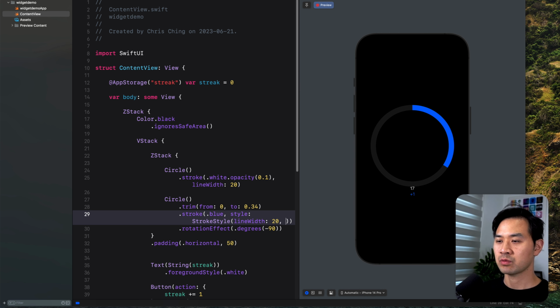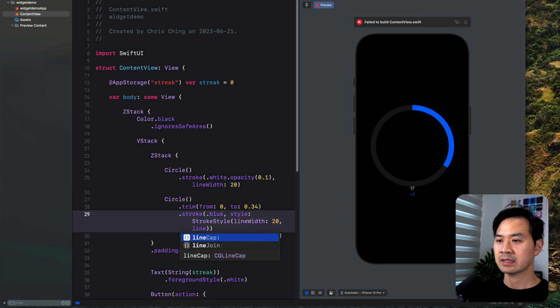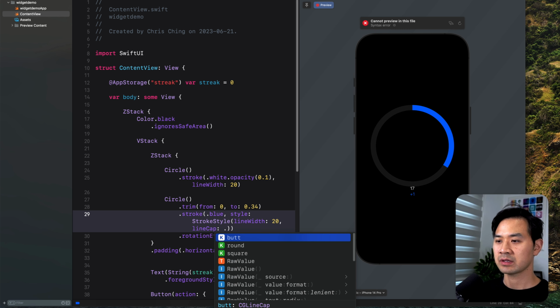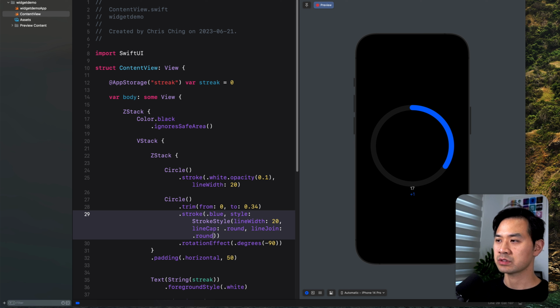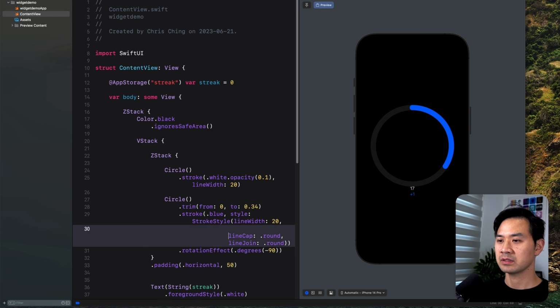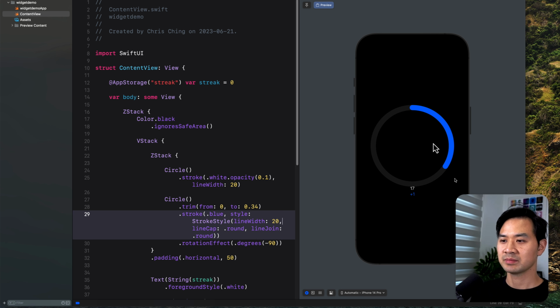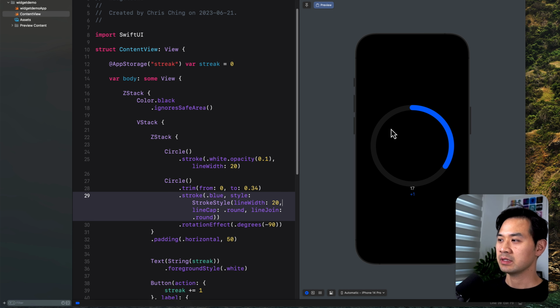So line width is 20. Line cap is going to be round. So you can see that already makes a huge difference. And line join is also round. So this is what CavSoft did. I'm going to listen to him. Okay, so there's essentially our ring. I want to put the count in the center, and I also want to put a streak text there.